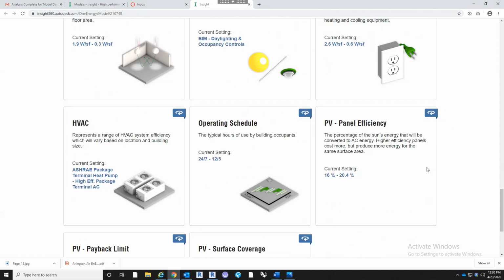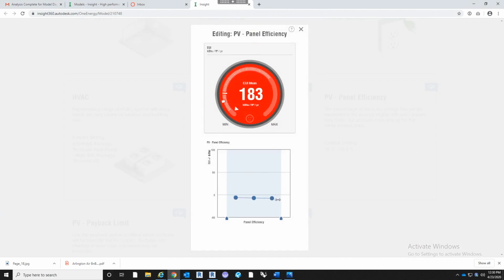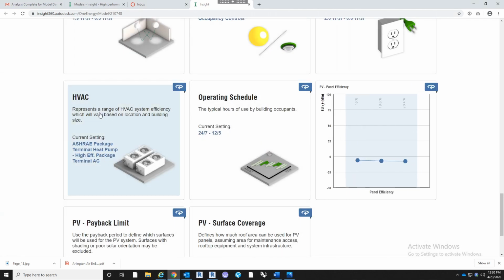Plug load, PV, panel efficiency. So if you get super performant, 20% efficient PV panels, you can reduce it by almost 8.